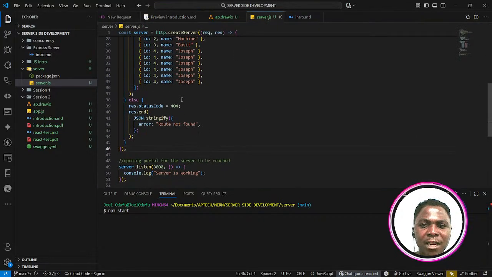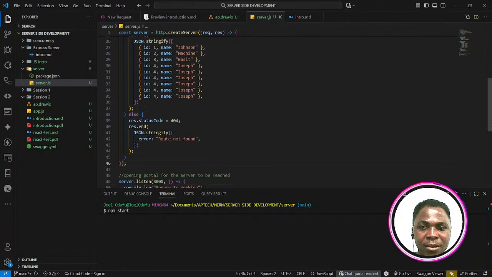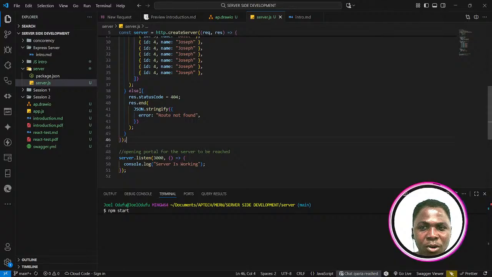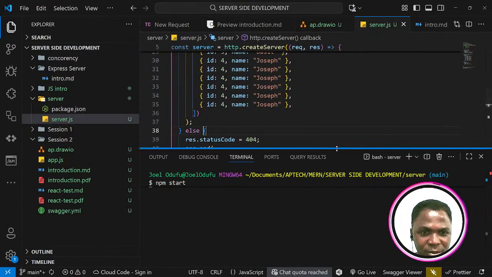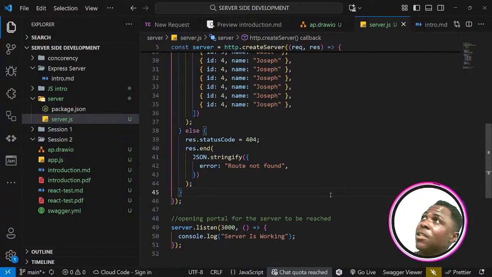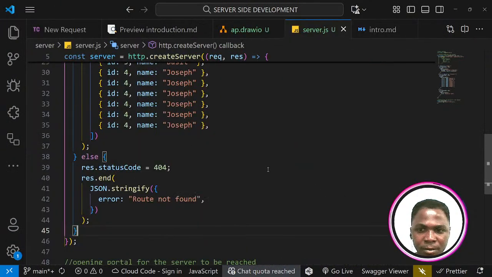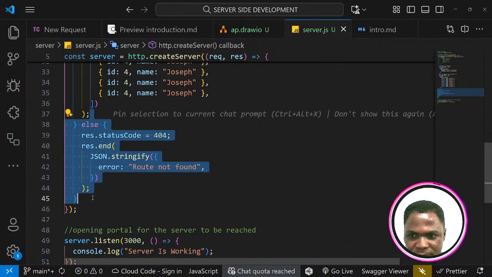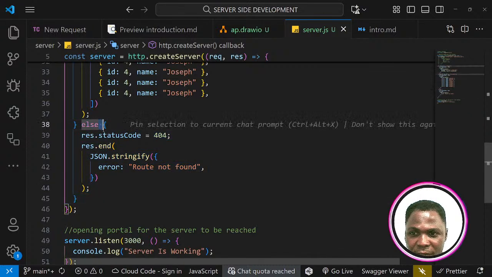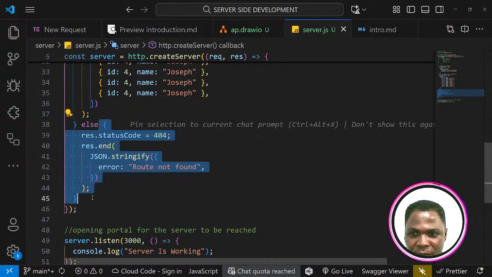Okay, so after the students, before the else, you know there is else if. Let's just cut. Do you know how to cut? Can we see it now? Yes. So after this last part that handles 404, let's cut it. The else, no, leave the else, just the code, that curly bracket.